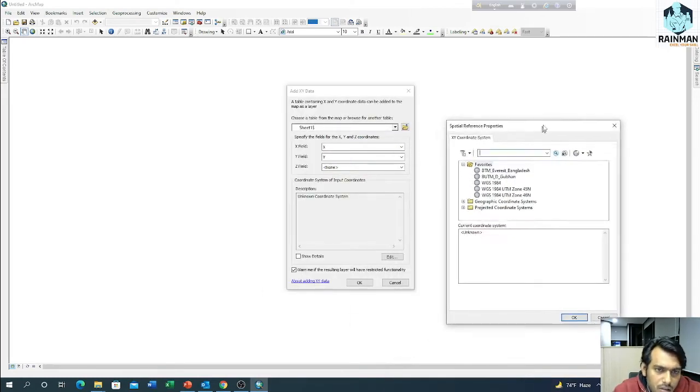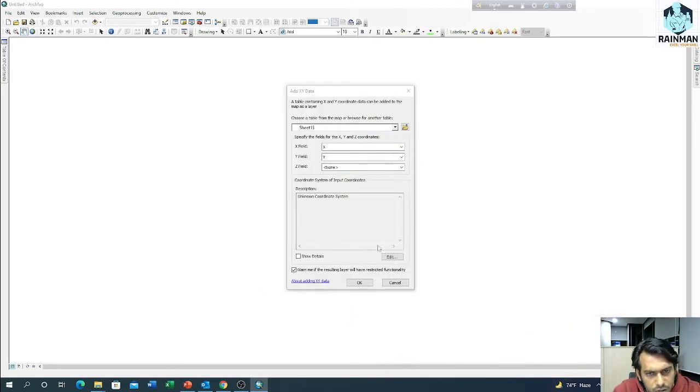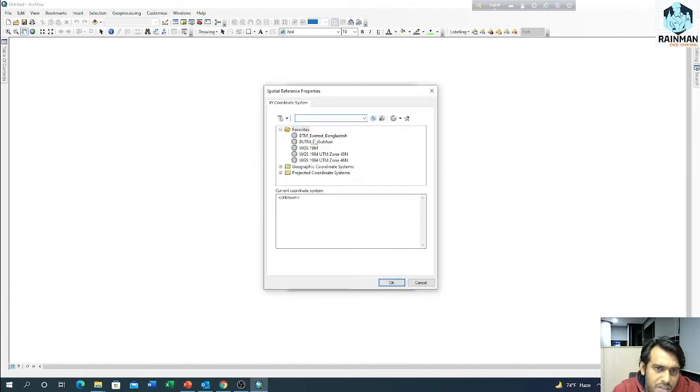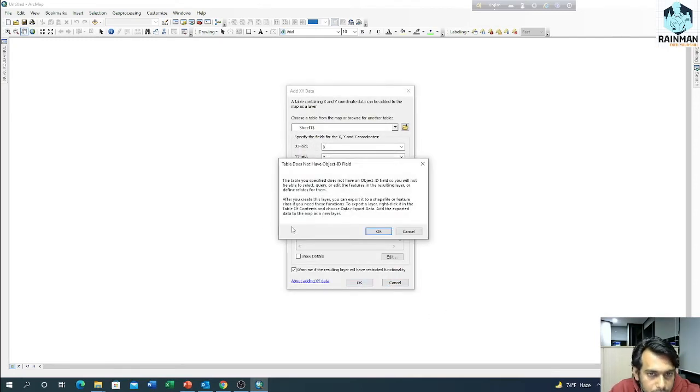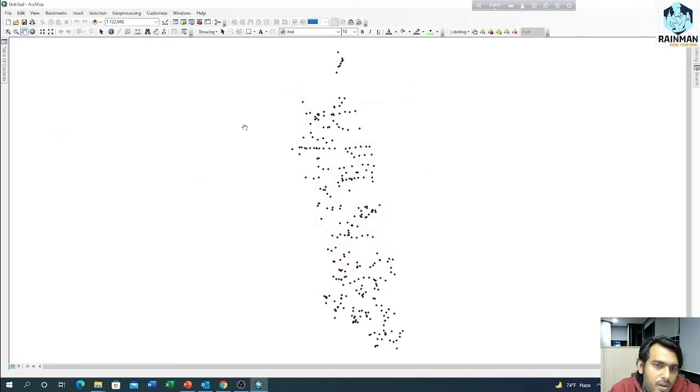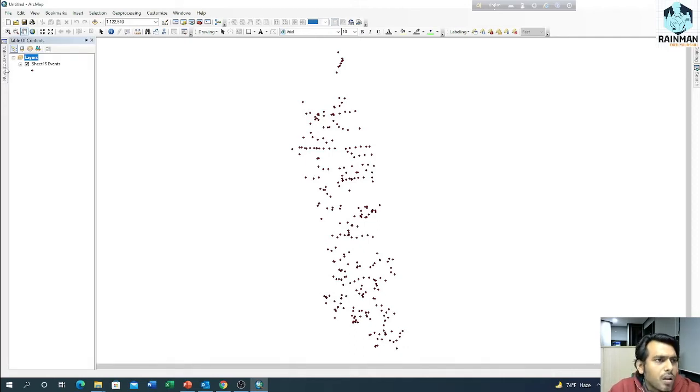The coordinate system of the XY in the Excel file is BTM, Bangladesh. You have to define it, or whatever the coordinate system that you are using for your file, you will use that coordinate system. In my case, the coordinate system is BTM, so I'm using it. Okay. See, all the points have been loaded here.